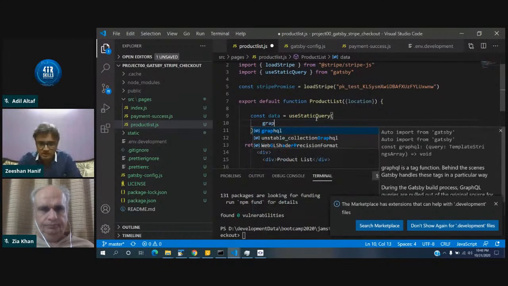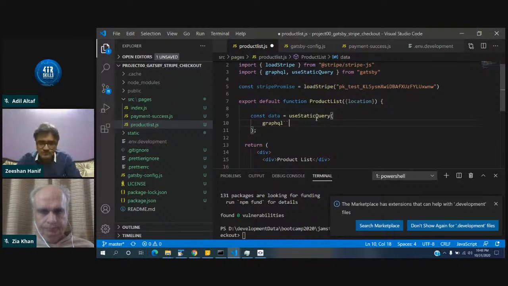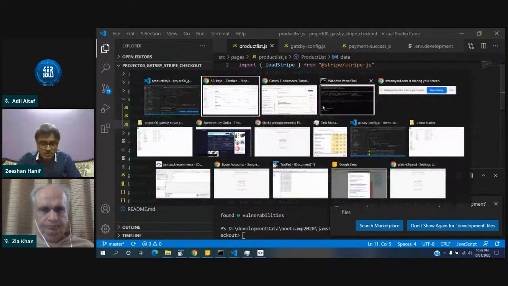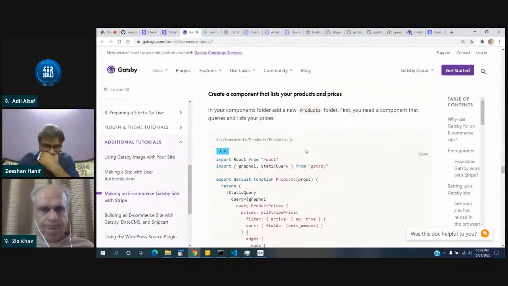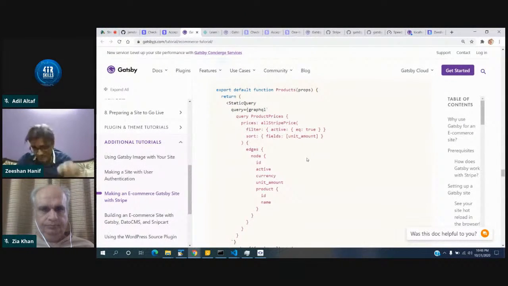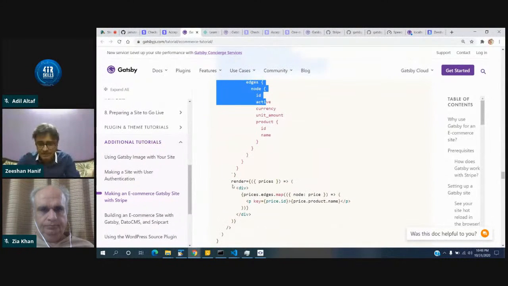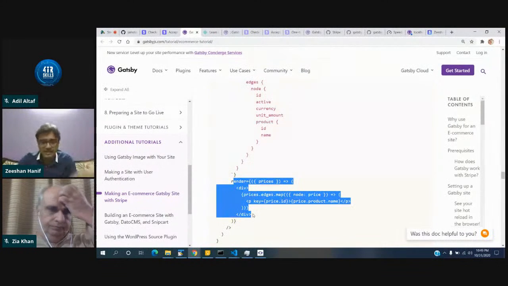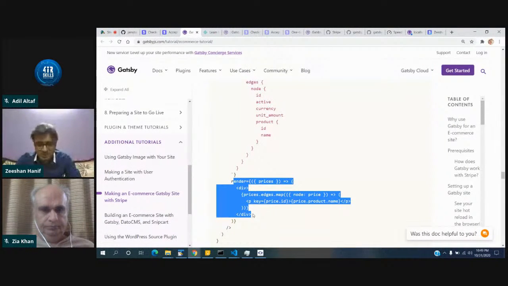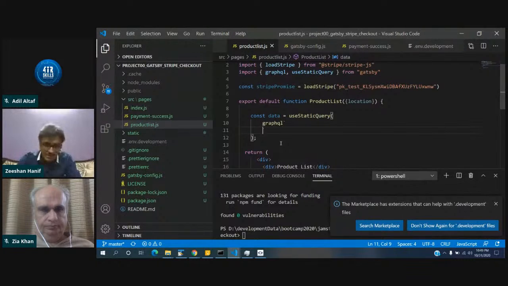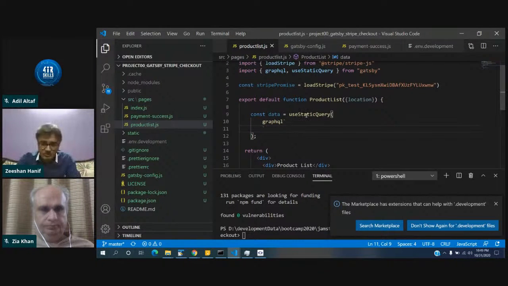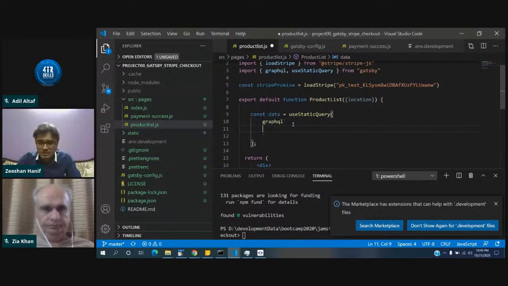Inside that, we need to call GraphQL, and we need to provide our query over here. The example being shown here is using the static query tag with the query and the render property. I feel it's complex, so I generally use this style. Both work the same and have the same functionality, but it's easier to understand: we call a static hook and then provide the query inside it.